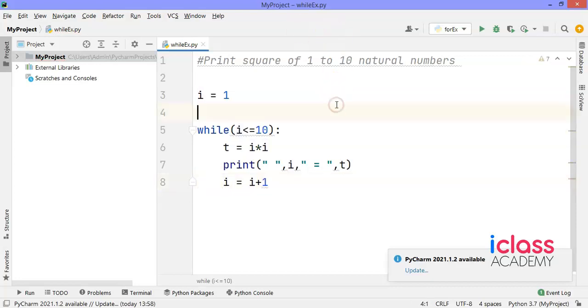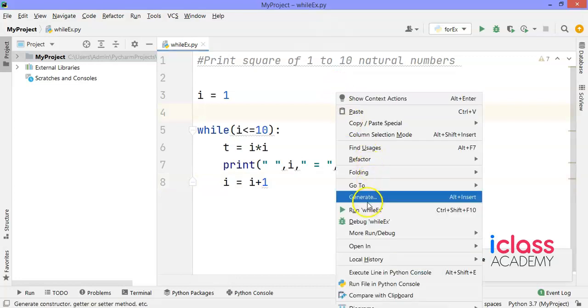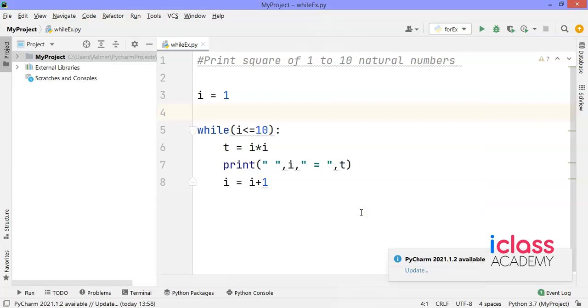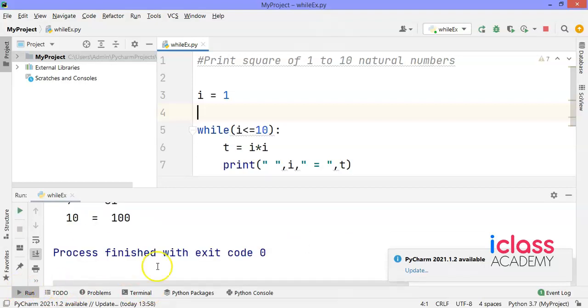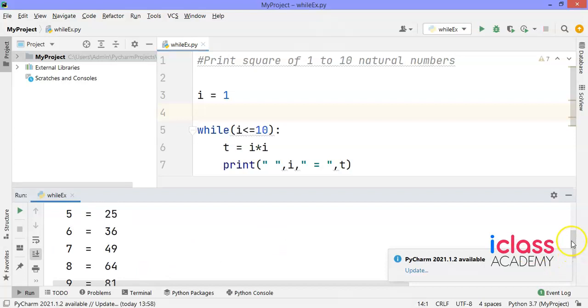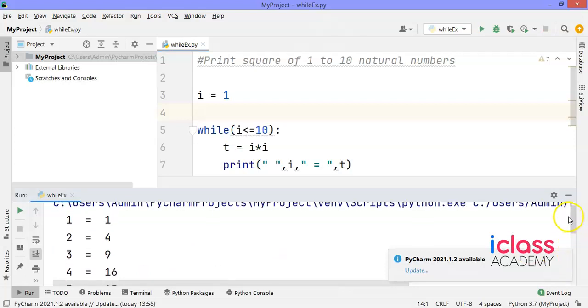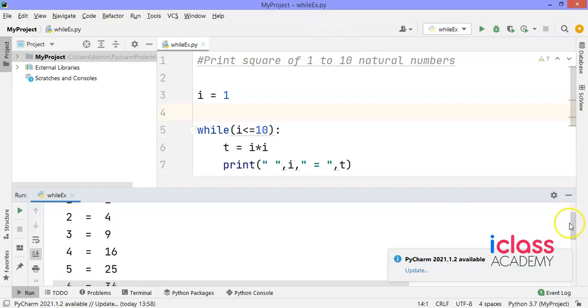So it's done. Let's run this program. It's till up to 10, so starting from 1, square of 1, and it goes till 10 equals to 100.